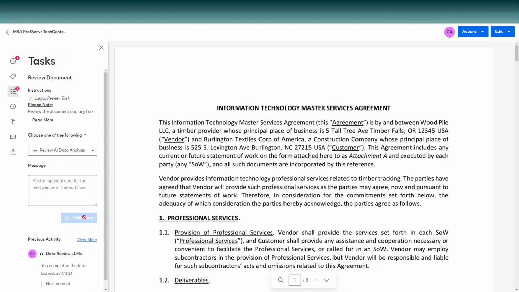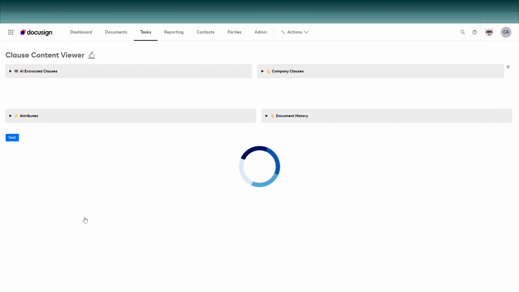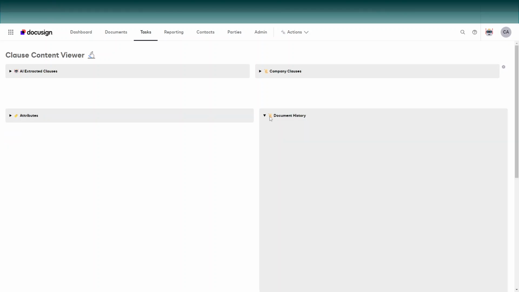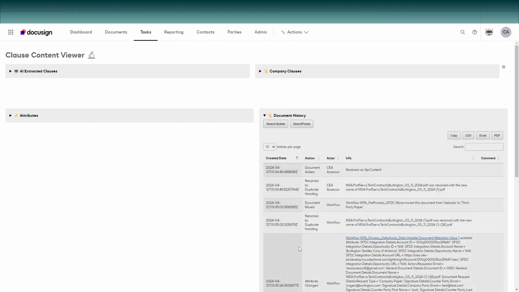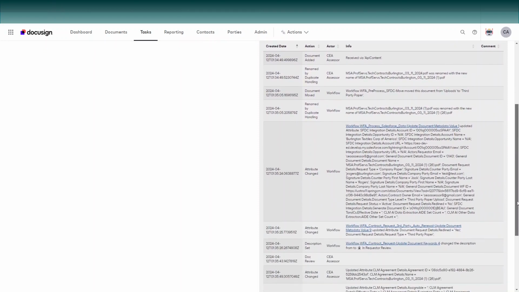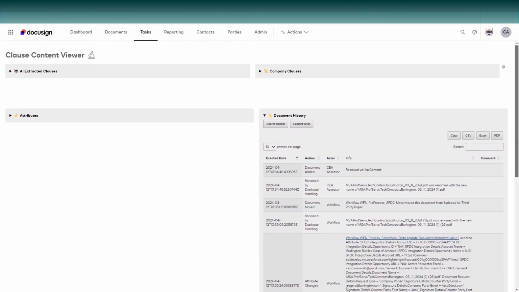The review process takes the extracted values from the large language model and incorporates the ability to check them, if you will, against company clauses. Now we also see on this page the ability to look at the document history, so we can see how it's traveled and all the filtering and sorting. More enhancements to come here in the future as well.